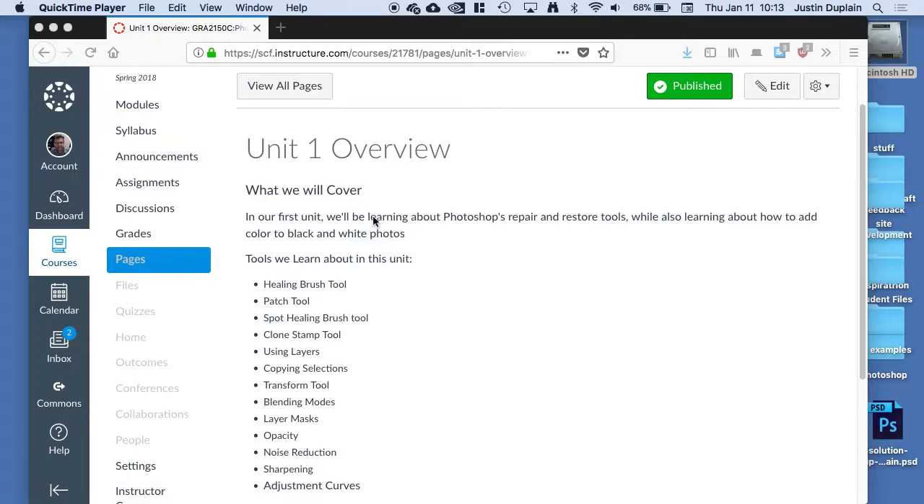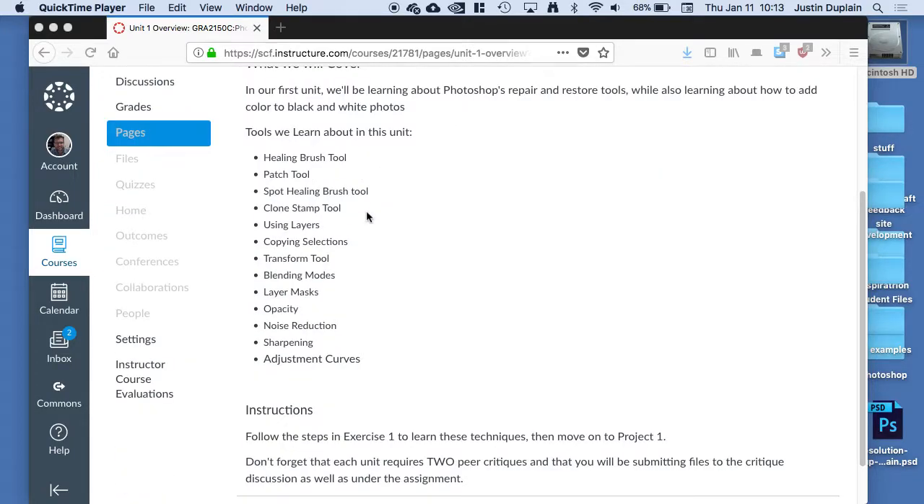to know. So things we learn in this unit: healing brush tool, the patch tool, spot healing brush tool, clone stamp tool, using layers, copying selections, transforming, blending modes, layer masks, opacity, noise reduction, sharpening, and adjustment curves. It's actually quite a long list, okay? How many of you think you've used some of these before in the intro class or at any time? Probably most of them, okay?